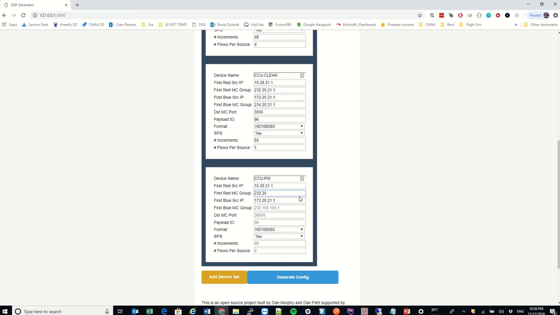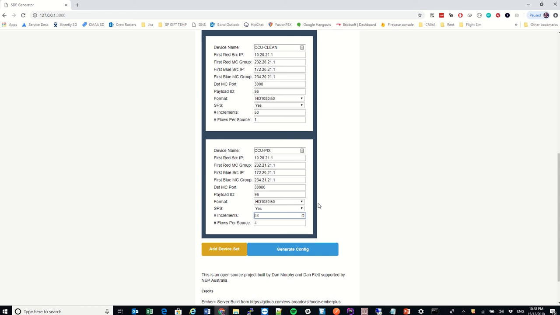So let's say it'll be 21.21.1, 234.21. I'm just making this up. But obviously, you put in the way that it works in the particular thing. Okay, number of increments is 50 and 1. So I go generate config, and that saves a JSON file.